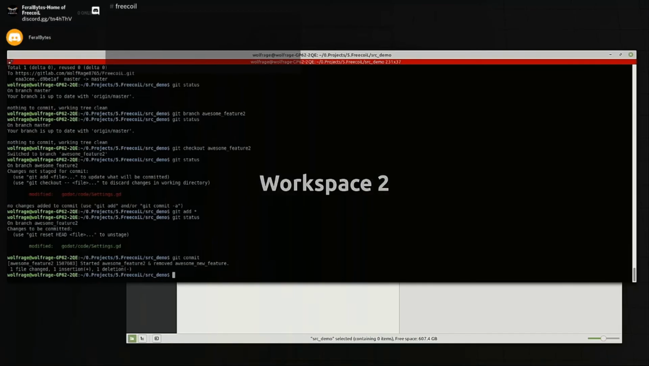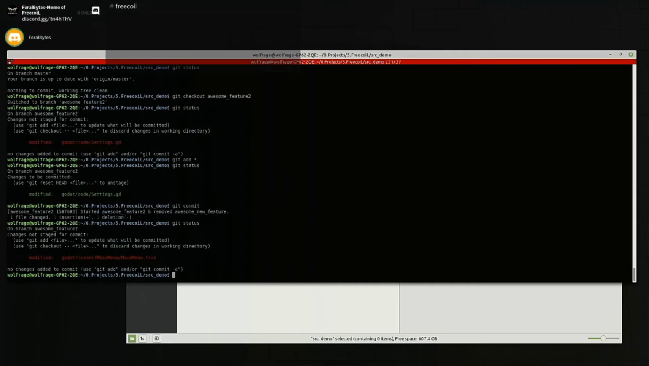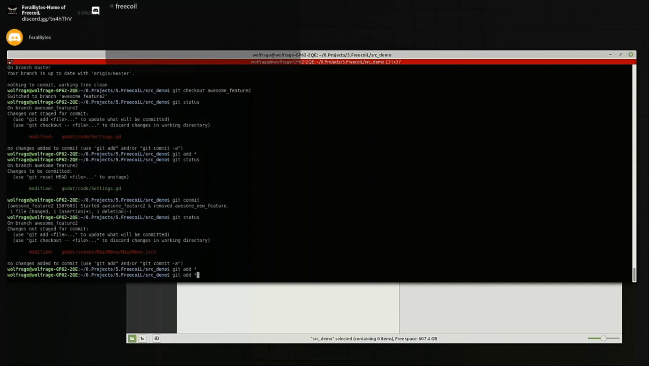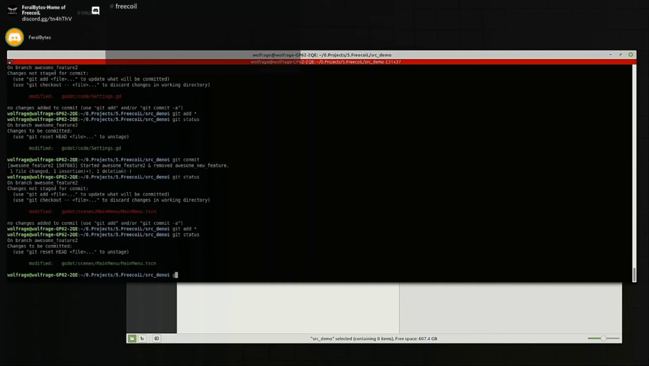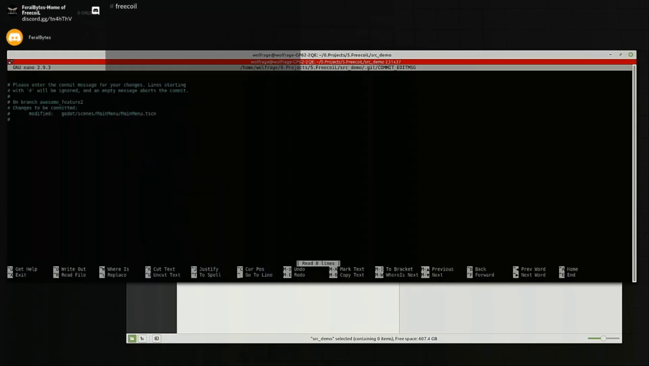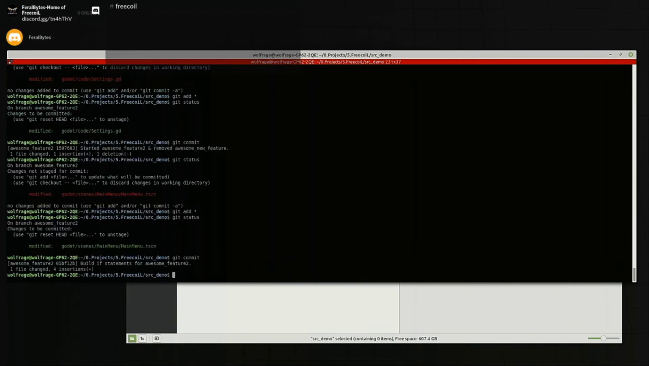All right, so we're going to go ahead and run git status. It tells us there's a file that is red, so it needs to be added. So git add star. Git status again. It's now green. Git commit, message: Build if statements for awesome feature 2. Ctrl+X, yes. Alright, so we've committed twice now, but this is on our local computer.